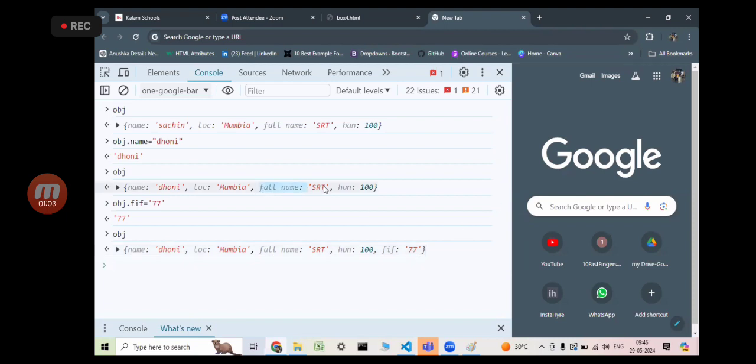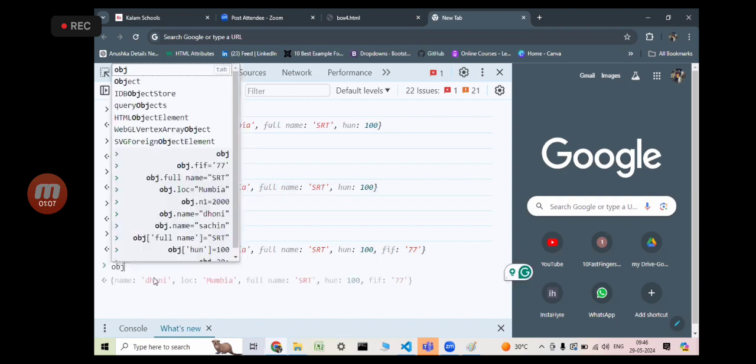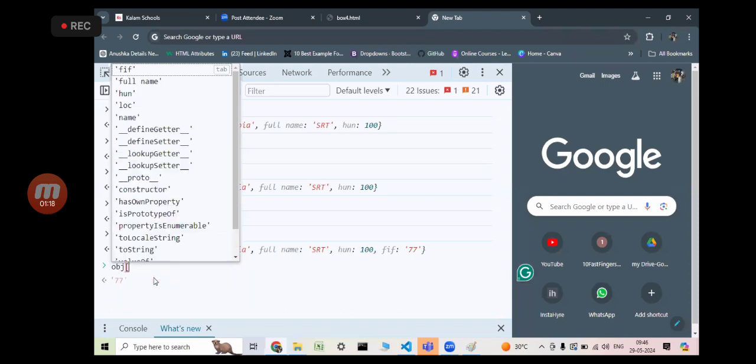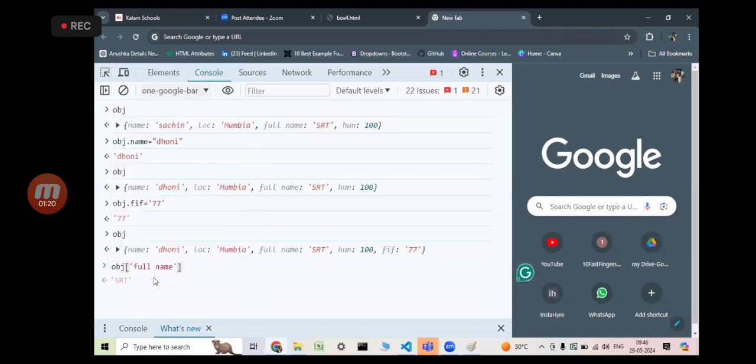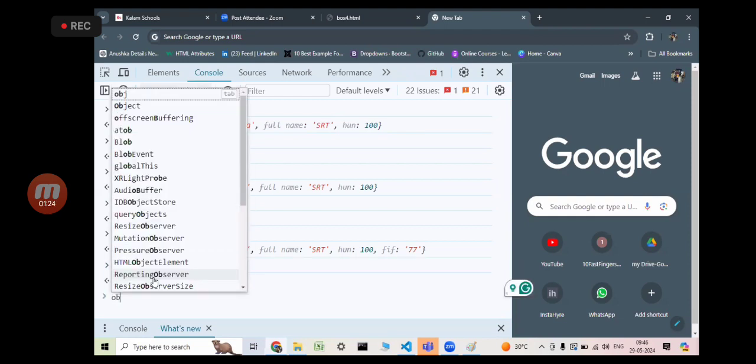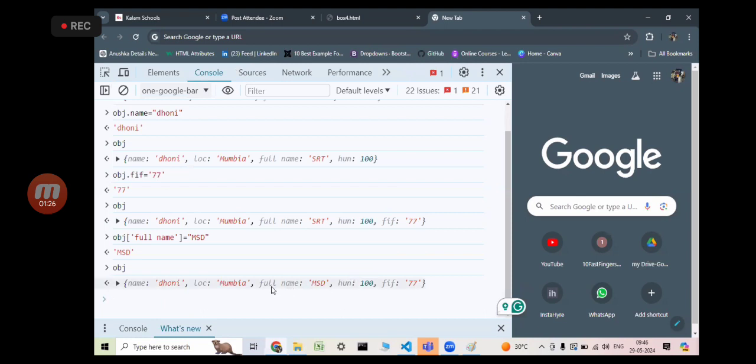Can you update the full name to MSD? How can we do it? Come on, obj dot, or square bracket. For any operation, if the key has a space, dot notation will not work. You have to go with square bracket notation. Now, full name equals MSD. Is full name already there or not? It is there, so my operation is an update operation. Yes or no?